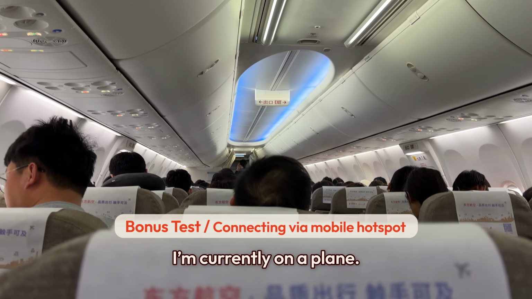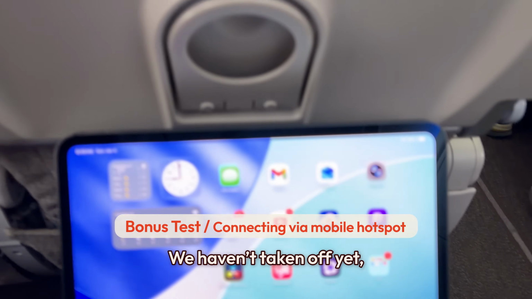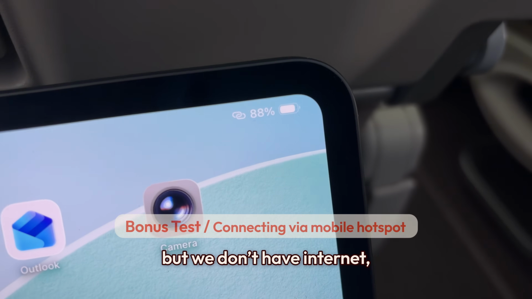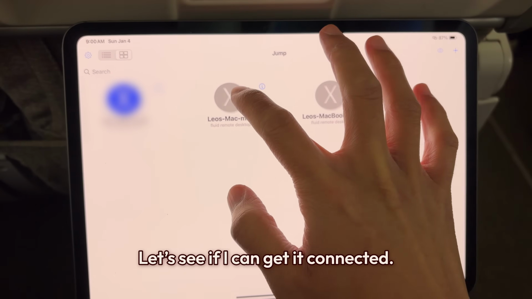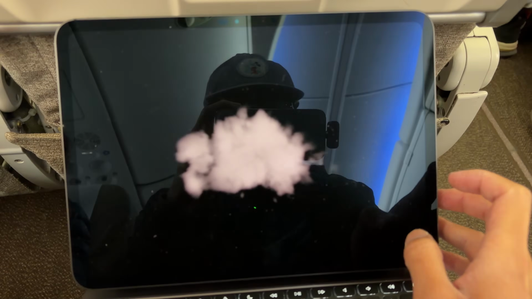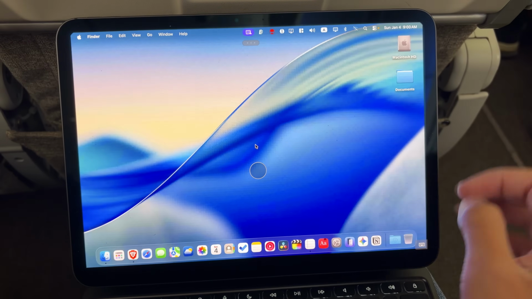I'm currently on a plane. We haven't taken off yet, but we don't have internet, so I'm using my hotspot. Let's see if I can get it connected. Here we go.